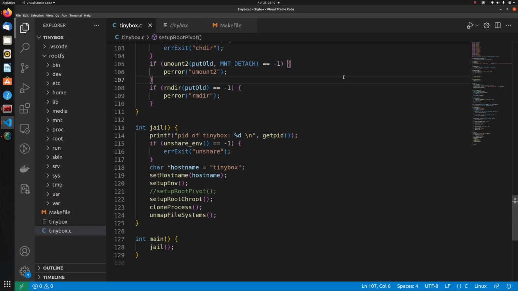Okay, so now that we have a basic process isolation in place and a basic jailed environment is in place, now we'll look at how to limit resources. So that is, we will try to limit the resources consumed by our container process. Before moving on to that, let's switch back to pivot root.